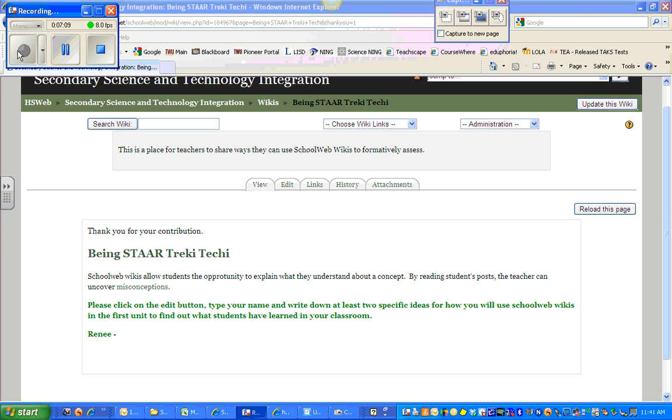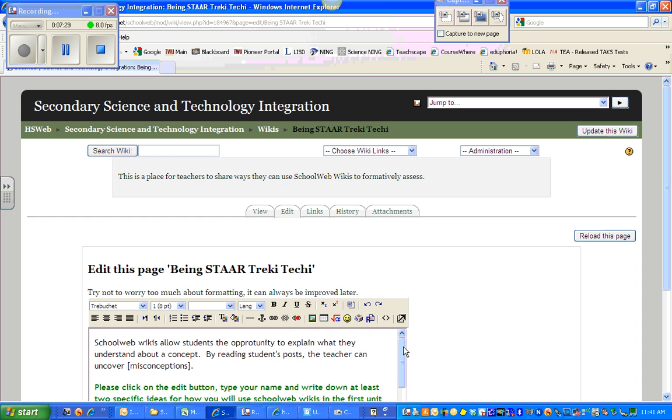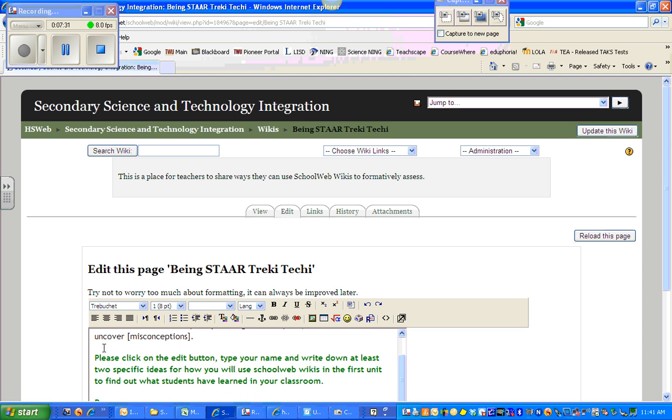When thinking about using wikis in the classroom, there might be times where you want to explain something else. For example, in mine, I talked about uncovering misconceptions. Notice how whenever I hover over this, this shows that misconceptions is a link. The way that you're able to do that is if I click on Edit again, you'll notice that I put brackets around misconceptions.